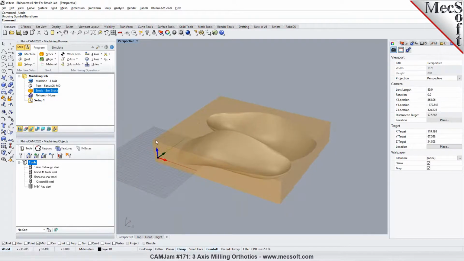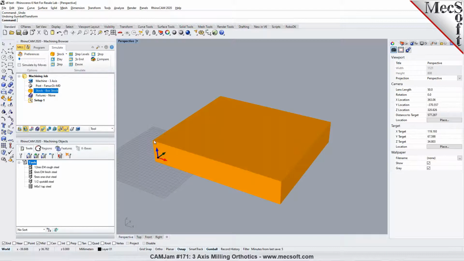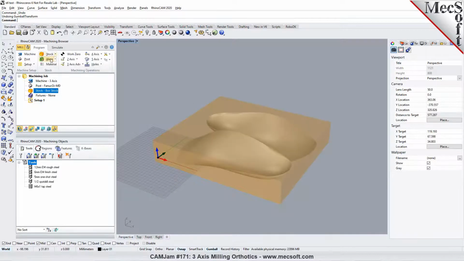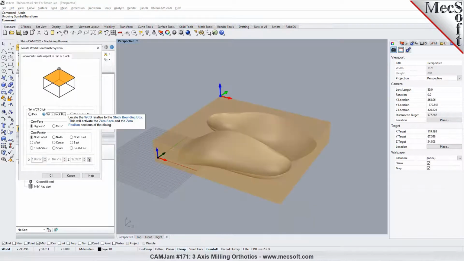You can either put it at one of the corners of the block of material that you're going to be working with here, and then the top or the bottom. To do that, you can do align, set world coordinates, set the origin to the stock material. So you can see it's setting to the corner of the stock. Highest Z will be the top edge, top face. Southwest will put the 0 right at this corner right here.